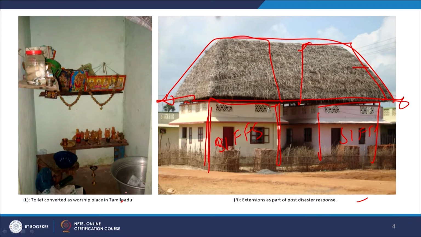Why was this worship toilet converted into a worship place? These are very basic, fundamental questions. The answers go back to cultural norms, financial feasibility, and the availability of skill and craftsmanship. So there are many issues within it, and sometimes it goes to the permanency and the tenure aspects of it.